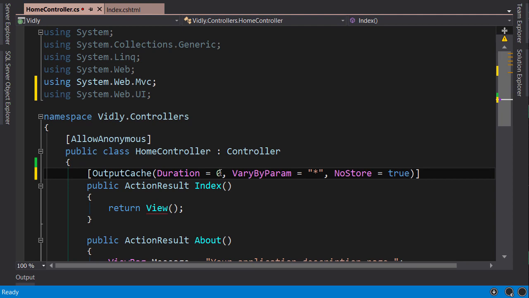So this is output cache, which is for caching the rendered HTML. But sometimes we want to cache data, and that's what I'm going to talk about next.